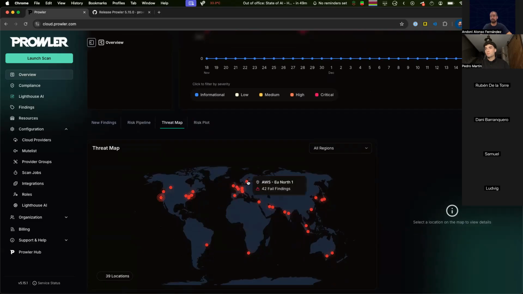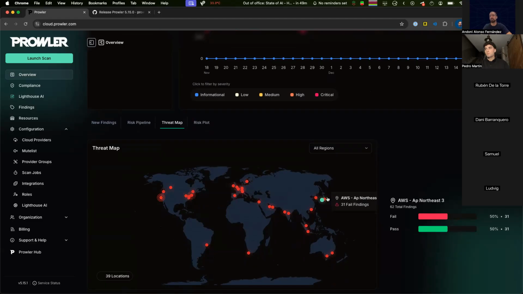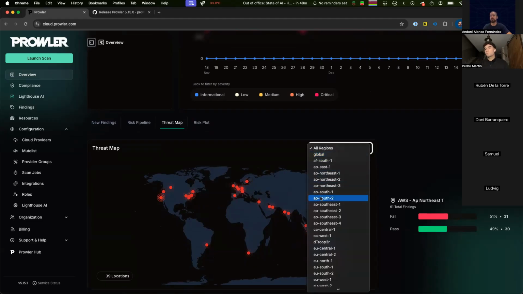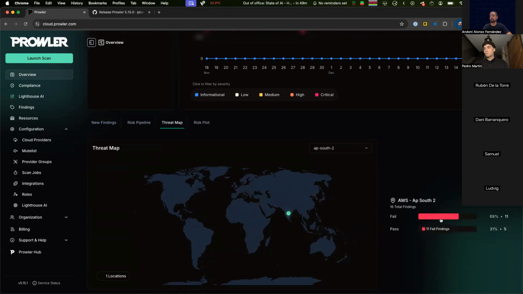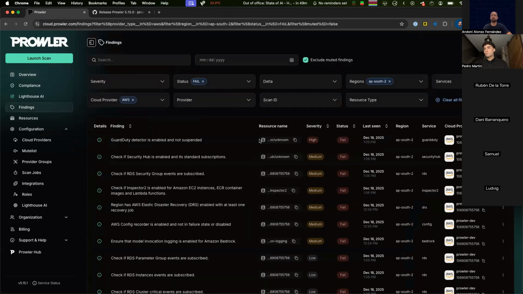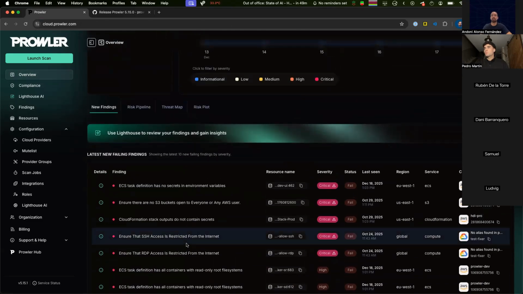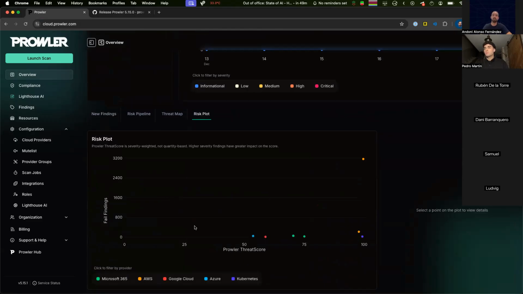Also, the threat map, which is a really cool way of seeing findings in the different regions. You can choose or filter the region here, and you can go directly to the fail findings of that region. And last but not least, related to today's topic, we have the risk plot, a graph with the fail findings and the Prowler ThreatScore for each provider. I guess Pedrito is going to go deeper on this later.